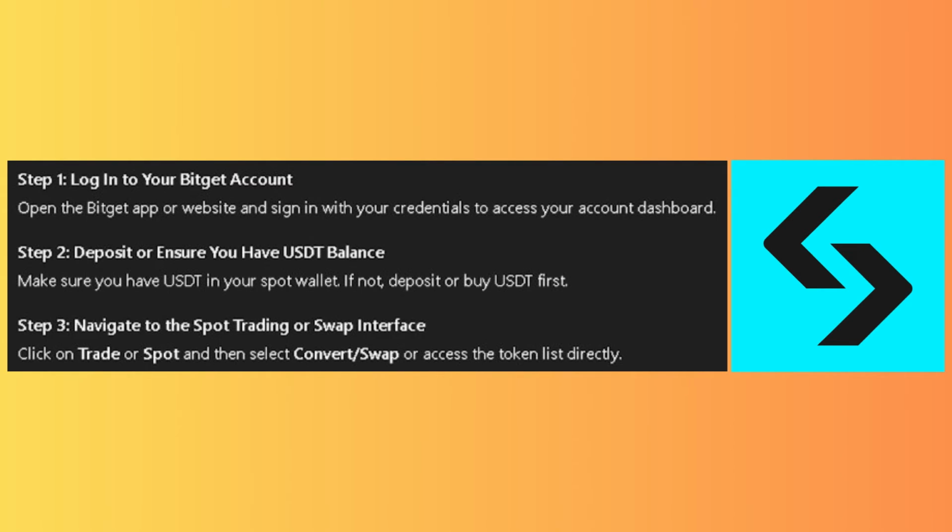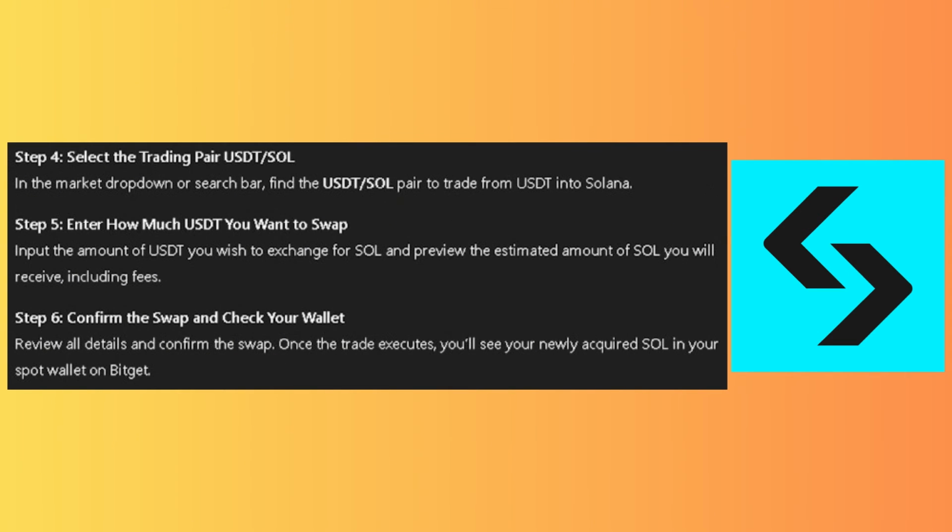Navigate to the spot trading or swap interface. Click on the trade or spot, then select convert or swap to access the token list directly. Select the trading pair USDT SOL. In the market drop down or search bar, find the USDT SOL pair trade from USDT into Solana.